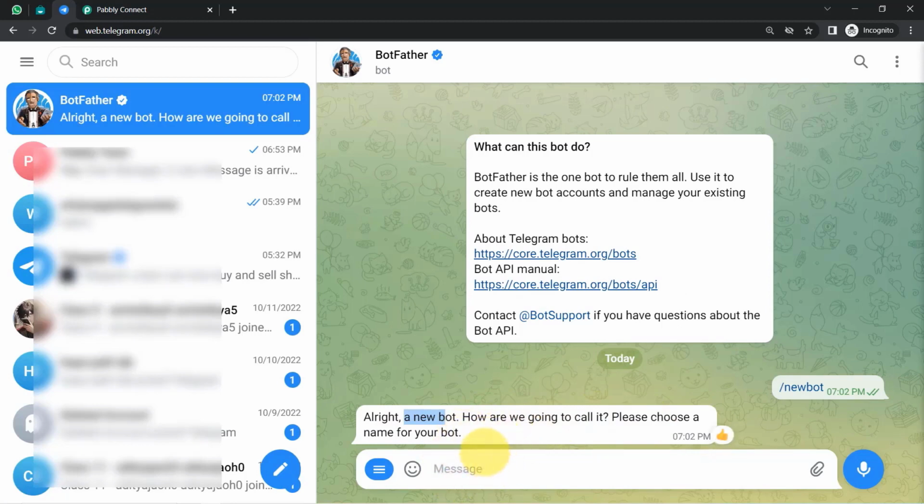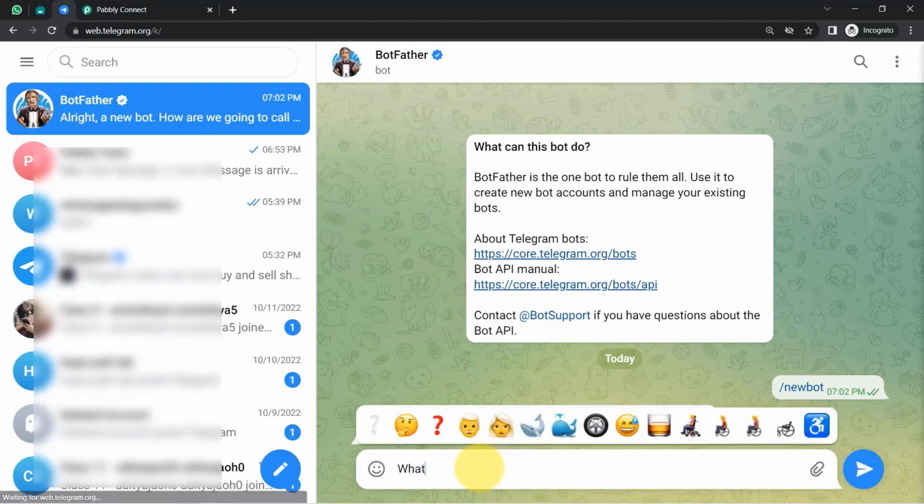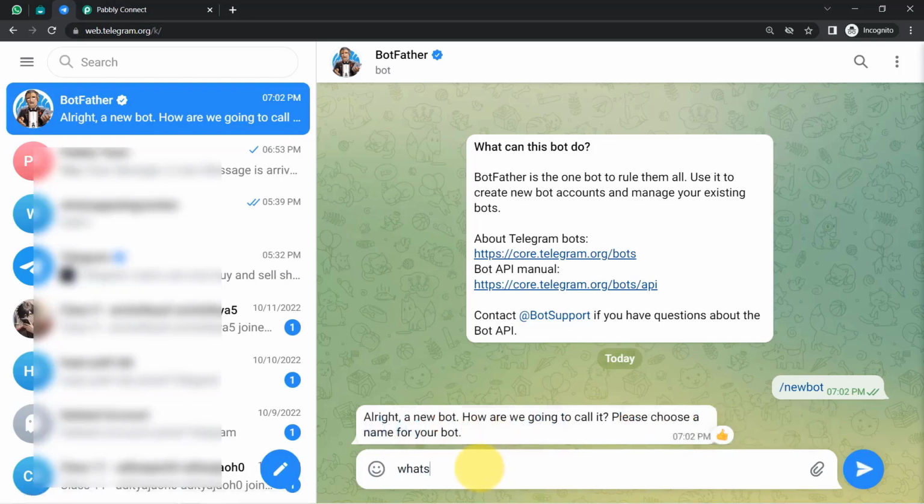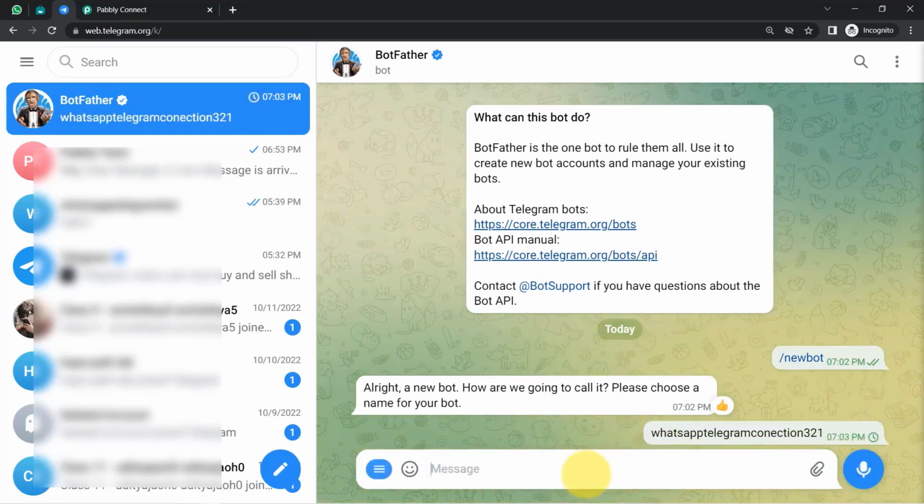Okay, so firstly you will have to provide a random name to your bot. So how about I provide the name as WhatsApp Telegram connection. 3, 2, 1. Okay, I'm hoping that it will take this name the first time. Press enter.